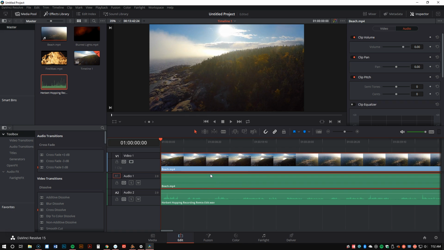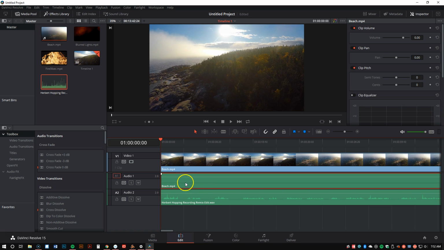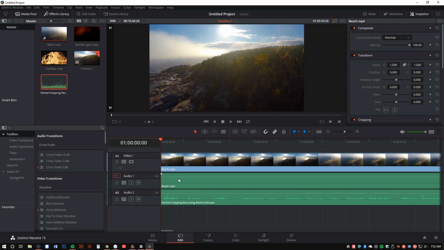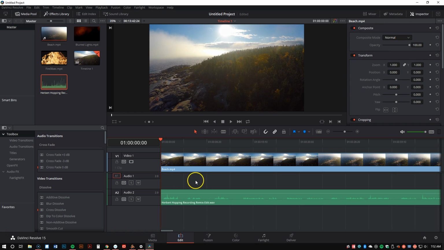So we're going to uncheck that. And now, if I click back on the audio, the beach doesn't simultaneously select, and I can just click delete on my keyboard. No, I can't. Backspace, that's what I want to hit. Delete removes everything. Backspace will actually remove what you have selected. Alright, so now I have my audio and my video.